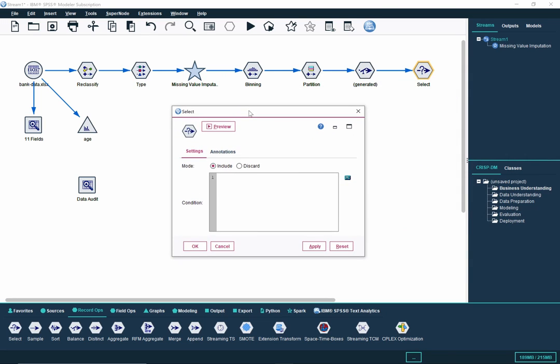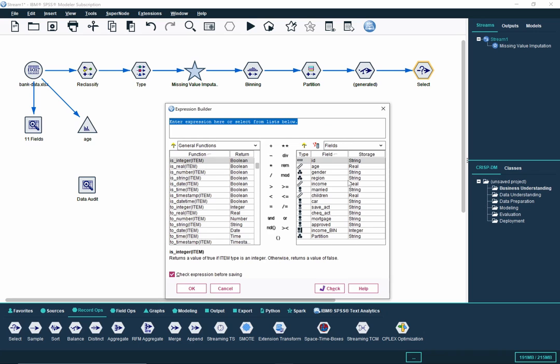So we just open that. You have to define a condition if you want to include or exclude. In this case, we just want to include. If you're not sure how to write the expression, you can hit this builder button here, and you can start building the expression in this box. In this case, I just double click on partition and add it there. I want to say when the partition is equal to the training set.